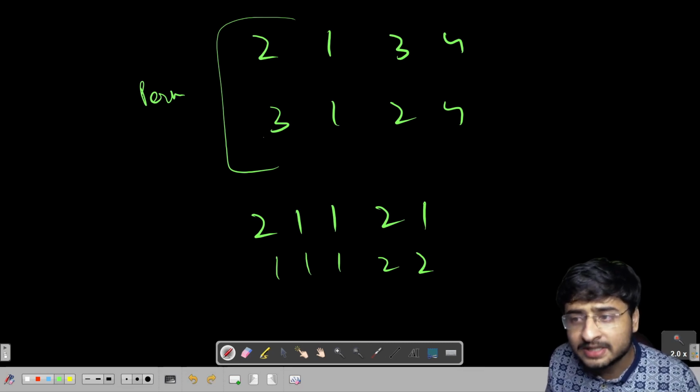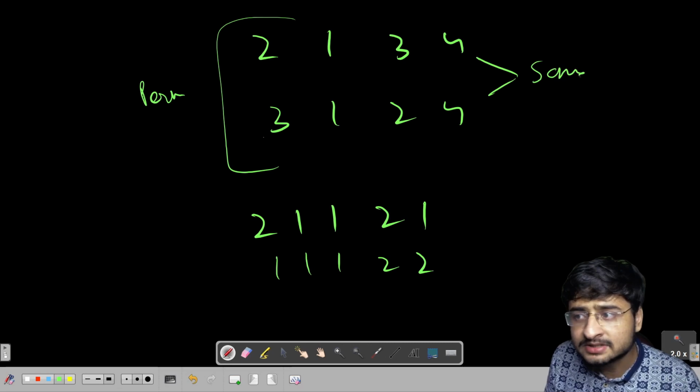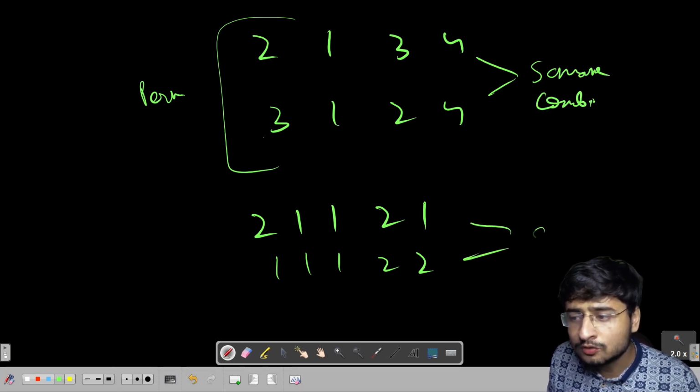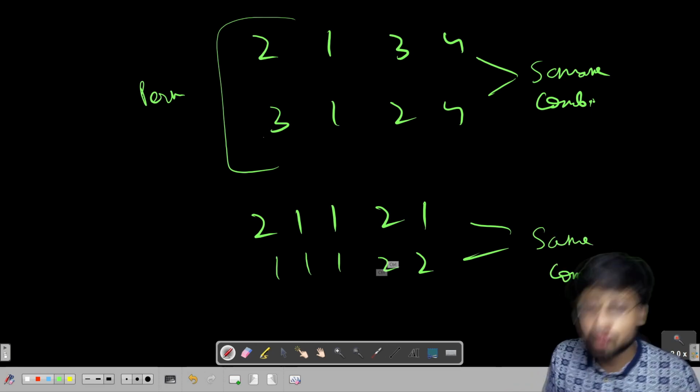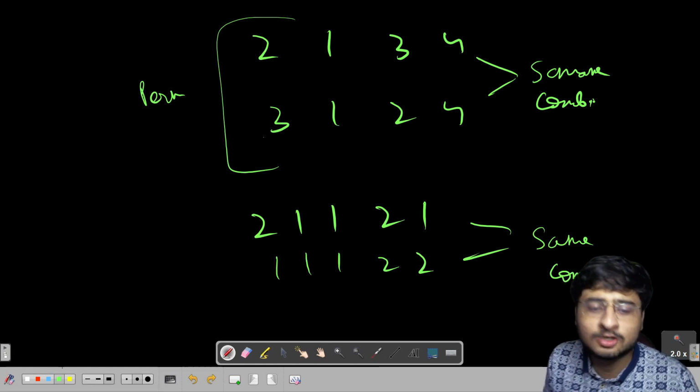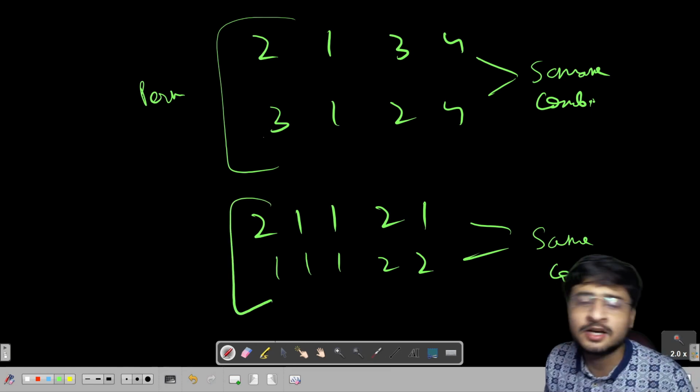These are the same combinations. Same combinations. These are also what? They are the same combination. They are only single combinations, even though their order is different, but order doesn't matter in combination, my friend. This I'm repeating again and again.